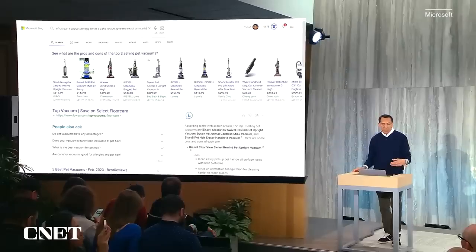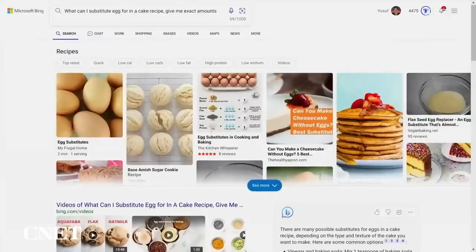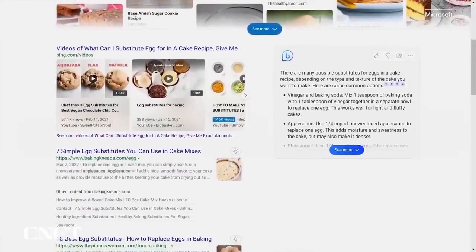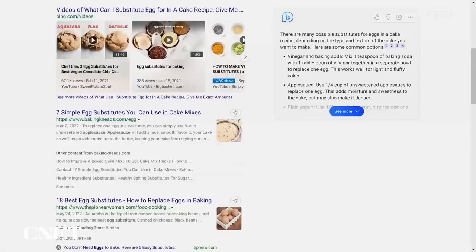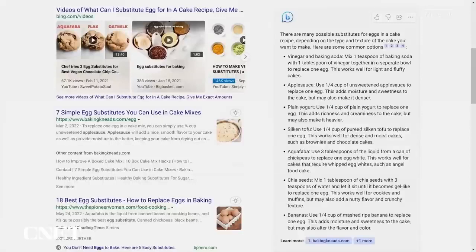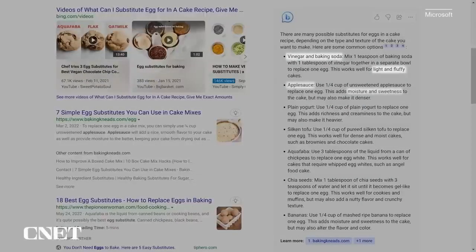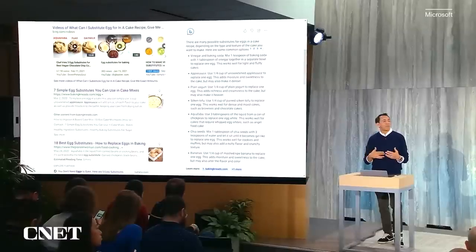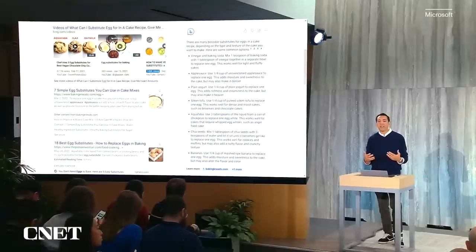And finally on this one, if I'm cooking and I realize I've forgotten a key ingredient, in this case, for example, eggs for my cake recipe, Bing can not only find the egg substitutes, it can get me the exact amount for each ingredient. And take a look at this. I love this. You can actually see, for example, if you go with vinegar and baking soda, the cake is lighter and more fluffy. These are just little helpful tips that every day help make your life a little better.